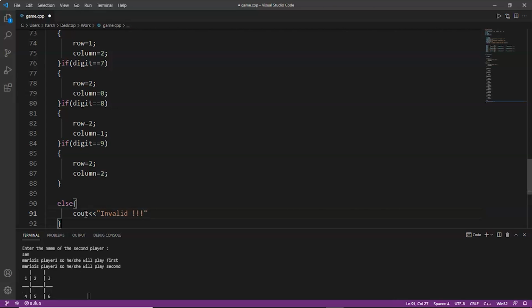Alright, we can write endl after that. Now this condition else means if the value entered by the player is any other value than the values at the empty spaces, that is from 1 to 9, then that case would be an invalid case. So that is why here we have written invalid.